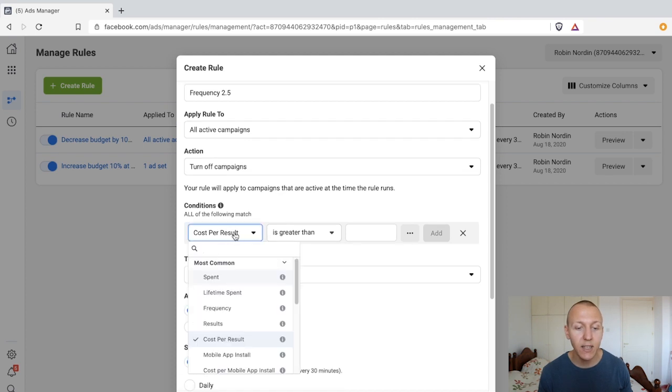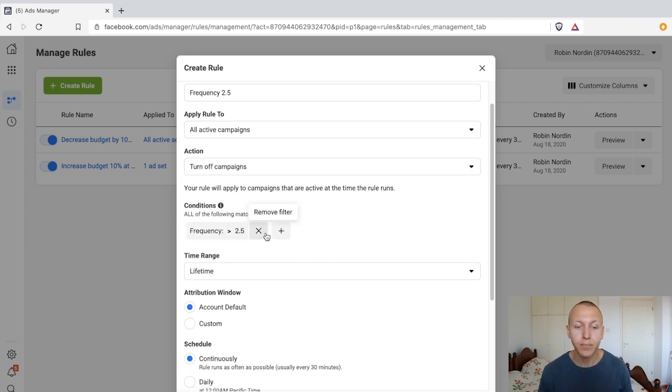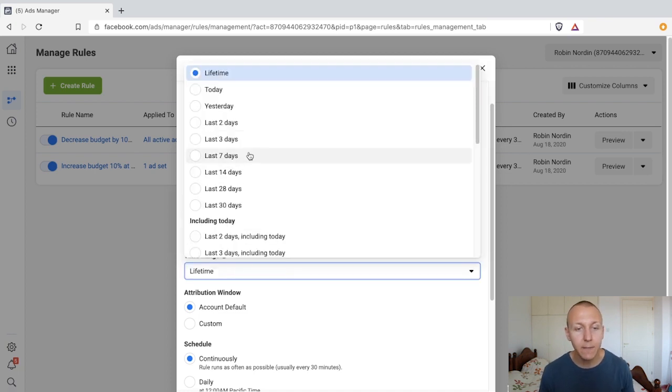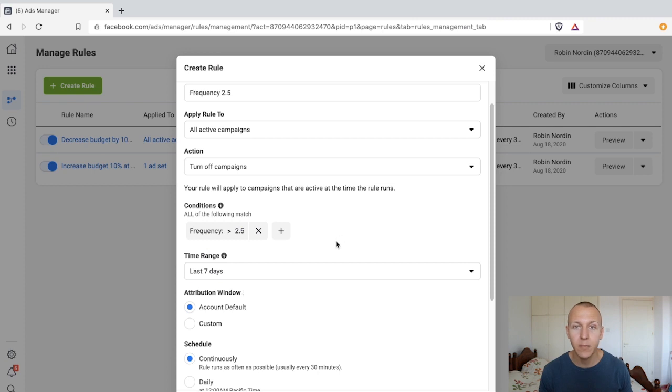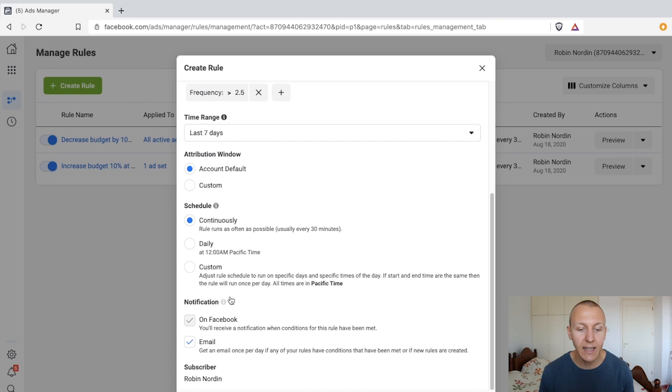Going down, I'm going to change this to frequency is greater than 2.5. I'm going to click on add, just like that. I'm going to set the time range for lifetime or 7 days. I'm going to go with 7 days for this one as well, and then attribution and the schedule continuously, and everything is set, and then I just click on create, and I have this rule as well. So without further ado, this is how you create and automate your Facebook ads. It's a super handy tool.